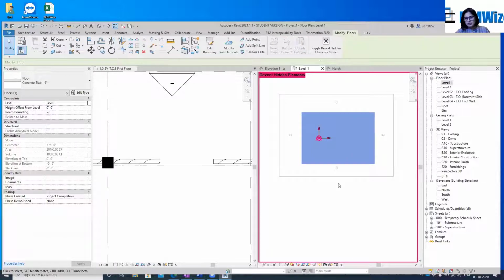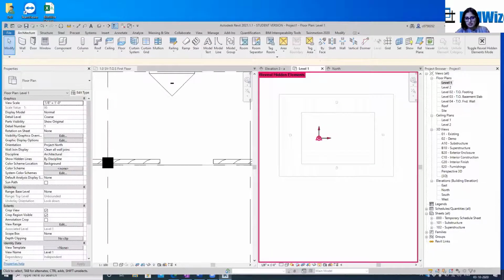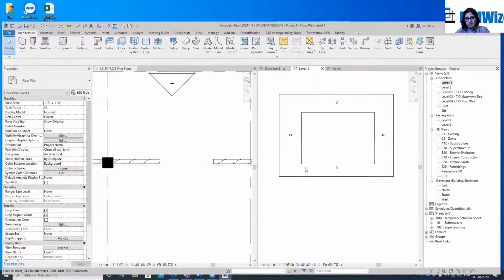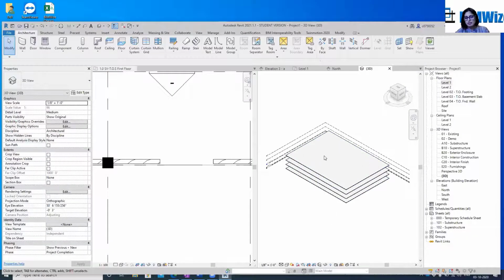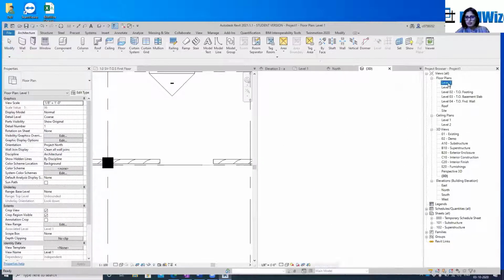Unhide category. Somehow this was hidden. Anyways, in our 3D view, if you can see, I have 4 floors created. I will go to level 1.